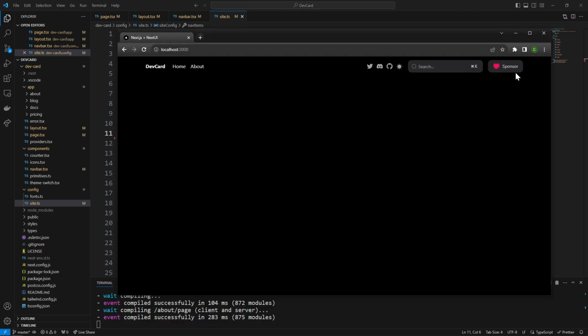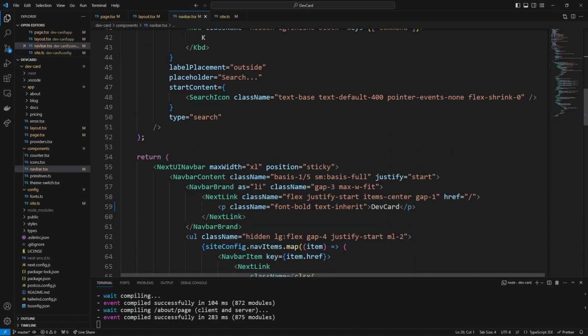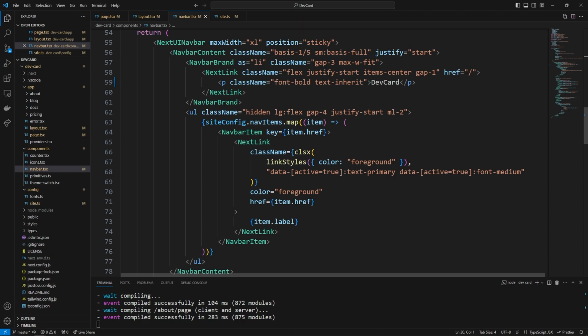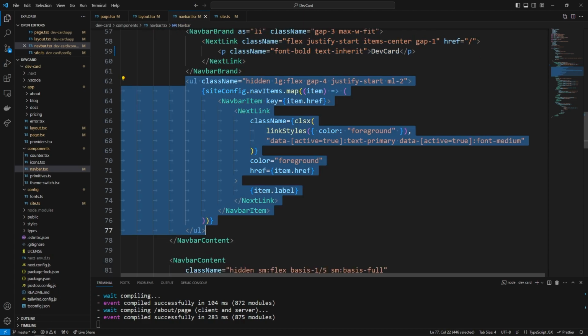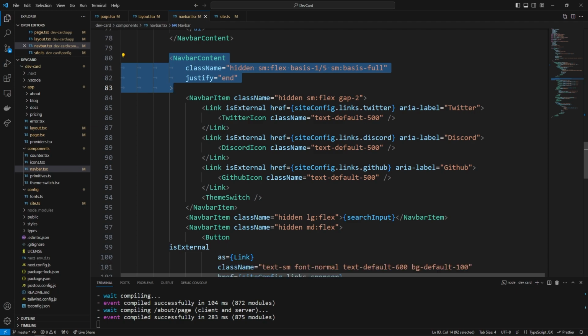And so we can go back to our navbar and delete these little sponsor routes and search bar if we want as well. So inside of navbar, we can go to the bottom here. And just to explain, this navbar brand is our logo. This list here is going to be the different routes we have. So for example, home and about. And you'll see this navbar content here holds a couple of things. One of the first things we can see is those little Twitter icons and Discord icons and GitHub icons are here.